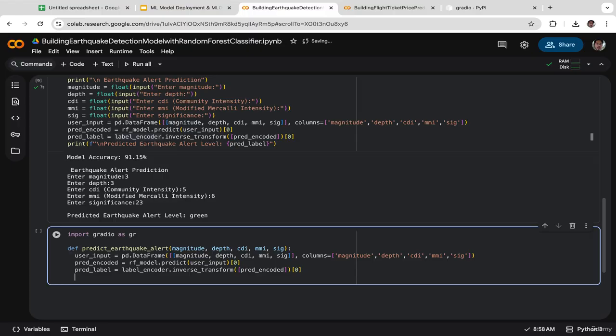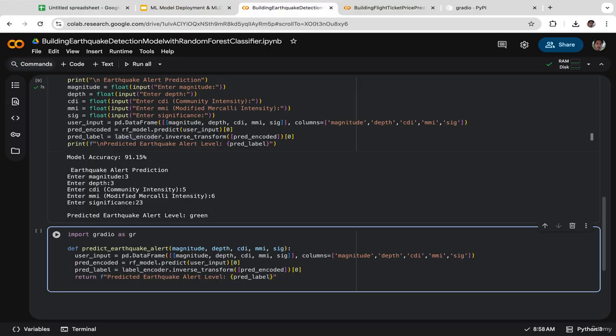Next, we are going to return the final predictions as a formatted string. Return predicted earthquake alert level. And let's copy and paste pred_label and put this variable right here. Okay guys, we are done with this function.